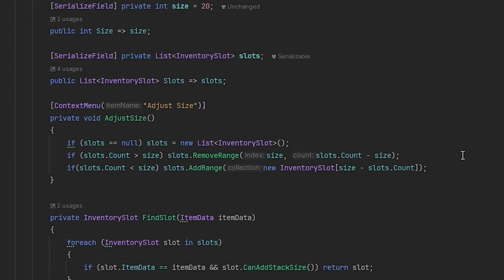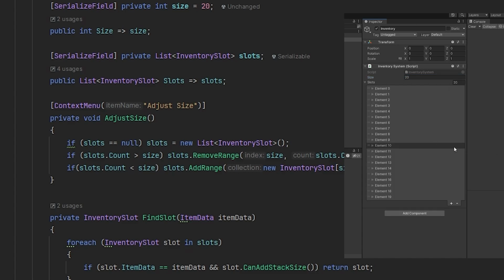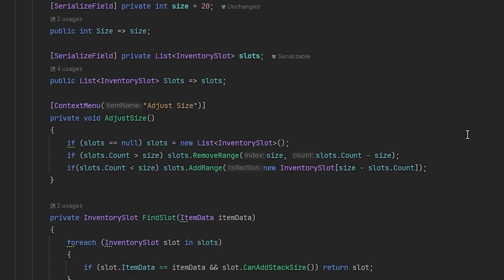We will move on to the first function, adjustSize, which is used to set the initial size of the inventory based on the previously declared size variable. The context menu attribute enables executing the adjustSize method on right-clicking the component in the editor. This feature enhances convenience and expedites the development process.